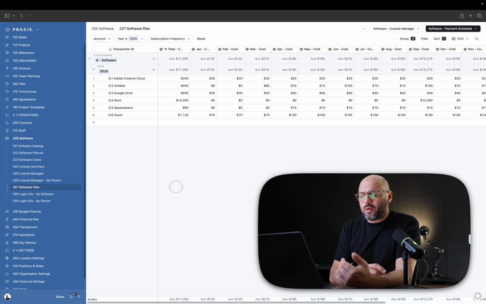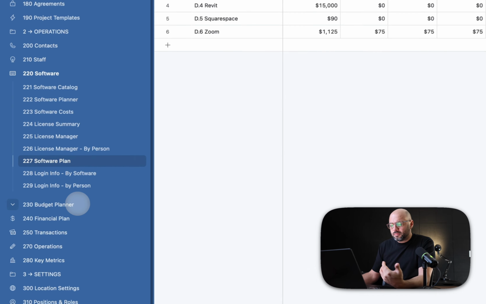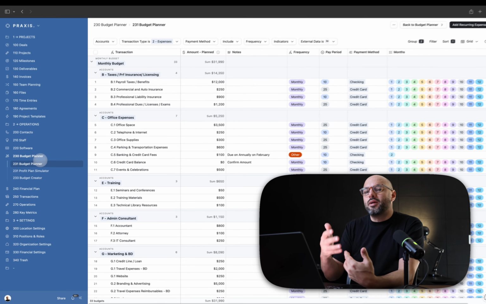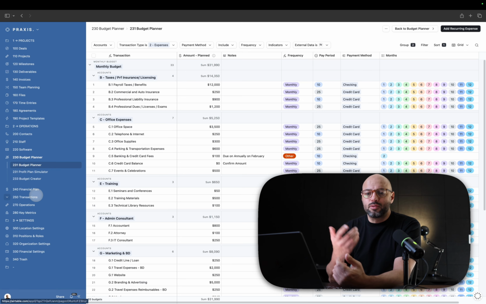So now let's talk about our financials. So we have the budget planner and the financial plan and transactions. The budget planner is a helper section so that you can prepare your financial plan. The financial plan is your yearly financial goals. So the 4 elements of the financial plan would be your annual budget, your profit plan, your payroll plan, and your revenue projection. And then your transactions refers to the day-to-day operations. So income and expenses, sending invoices, paying bills, and so on and so forth.